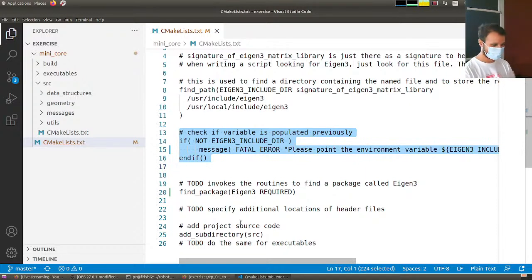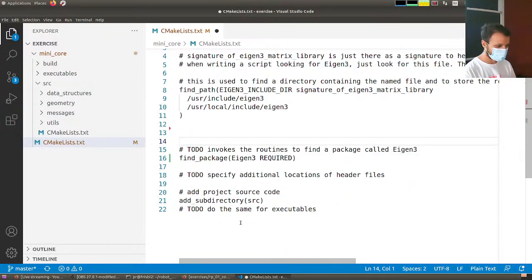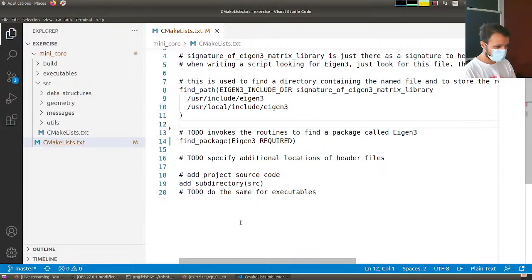Remove. On top, can you remove also the line on top? Find path? Because if it's a find package, find path shouldn't be necessary, right? No. Comment it out. Exactly, because find package doesn't find the path.